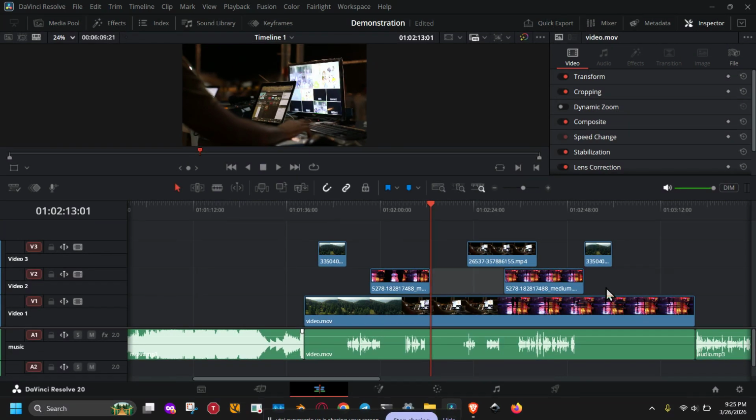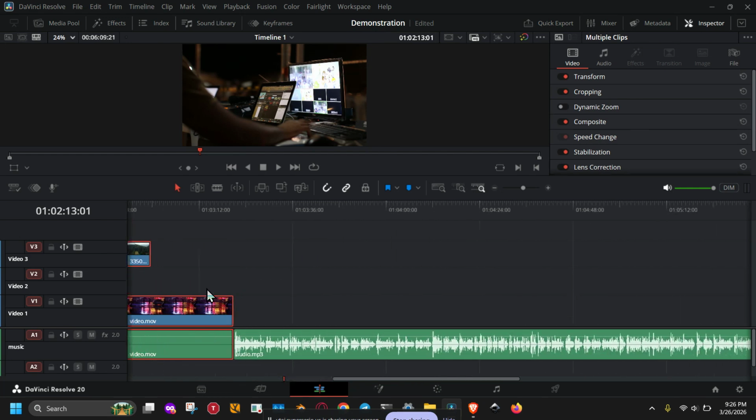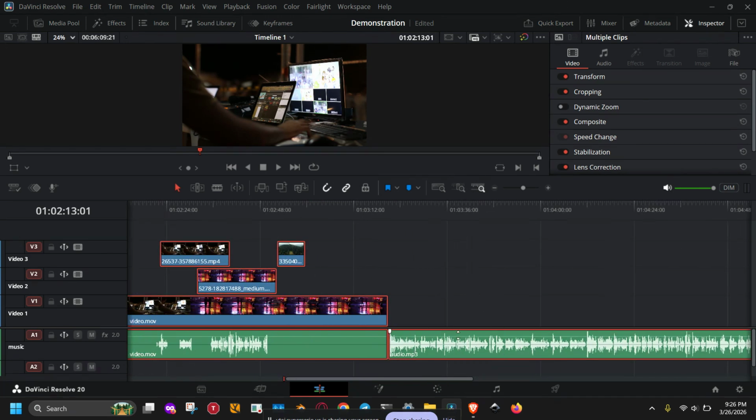First, open your DaVinci Resolve timeline and locate the clips you want to group together. This can be video clips, audio clips, or even effects that you want to manage as one unit. If the items are next to each other, you can click and drag a selection box over them to highlight them all at once. If the clips are separate, hold Control on your keyboard and click each individual clip one by one until they are all selected. Once selected, the clips will be highlighted in red, which tells you they are ready for the next step.